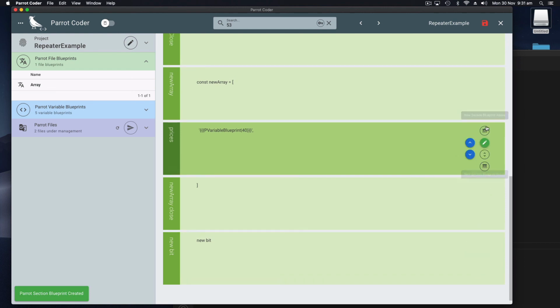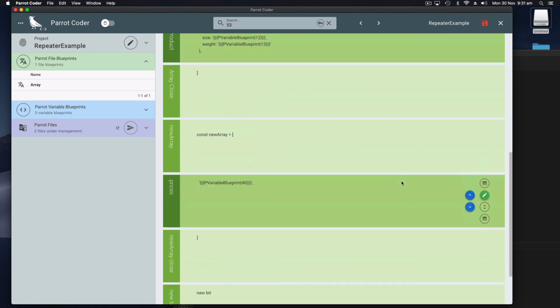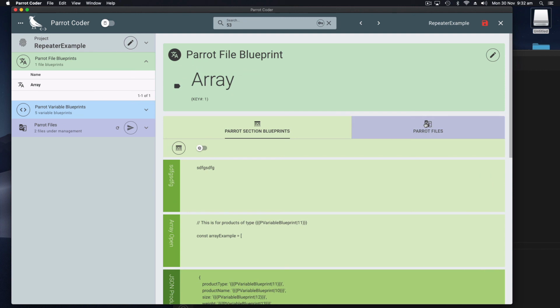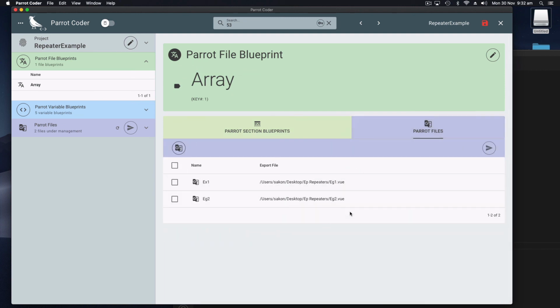Or you can add them specifically to where you want them, these keys here, if you want to add it above or below the section specifically. You can move your sections up and down with these keys here and edit them with this one here. And this is where you go to create your Parrot files for any specific blueprint.